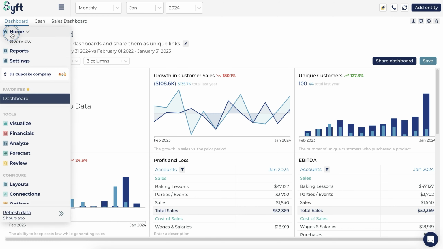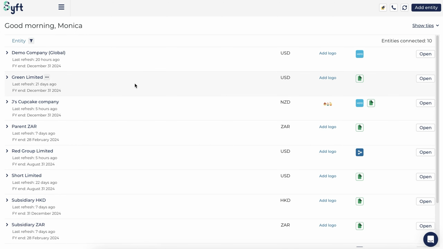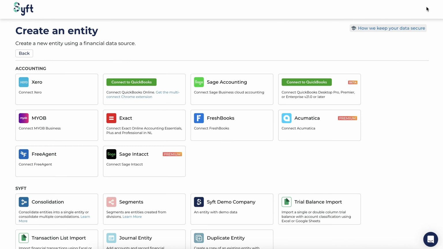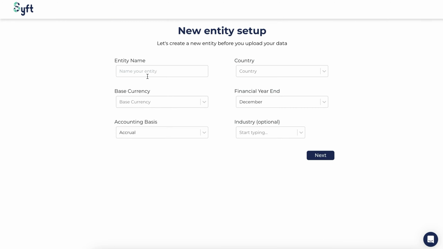Navigate to Home and Overview. Here you can find a list of all the entities in your organization. Now refer to Add Entity. Scroll down to Syft and then select Journal Entity. Provide your entity with a name.